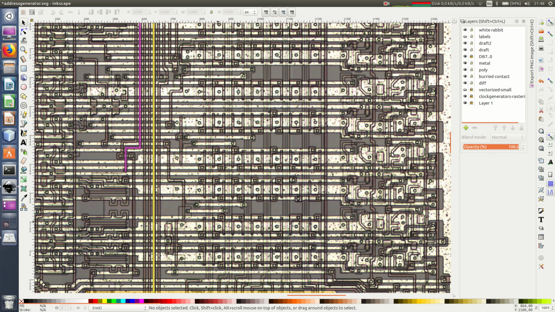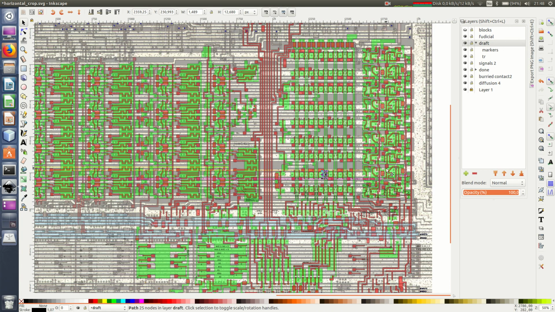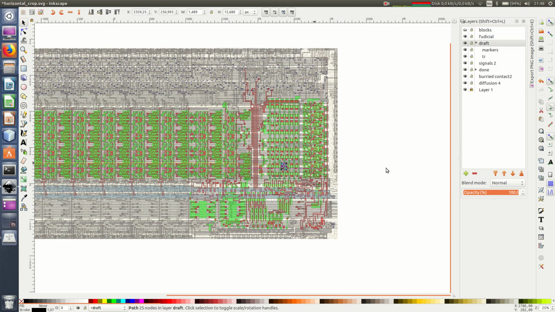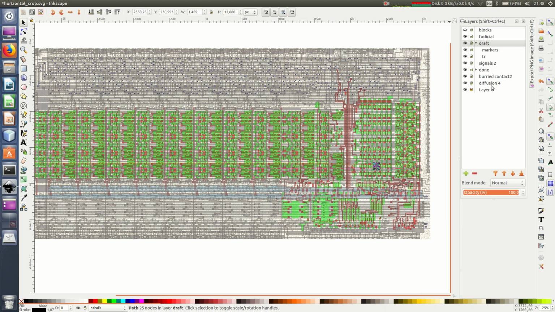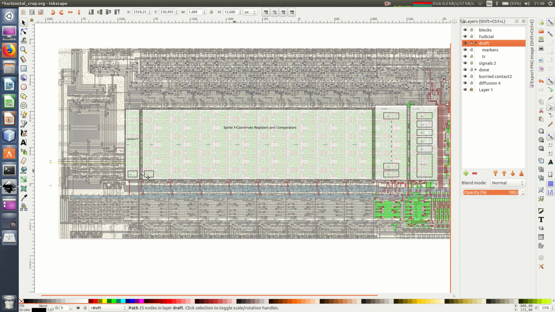So what do we see here? Let's go to the other view. This is a horizontal crop, because I worked on all these registers. We can turn on blocks here. You can see we have the sprite y coordinate register, so each of these holds, I think, 9 bits or 8 bits for every sprite y coordinate, and down here it's for x. And you can see these are latches like we had looked at before, and the one to the right is the comparator.